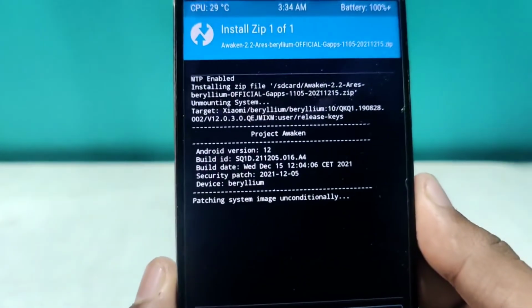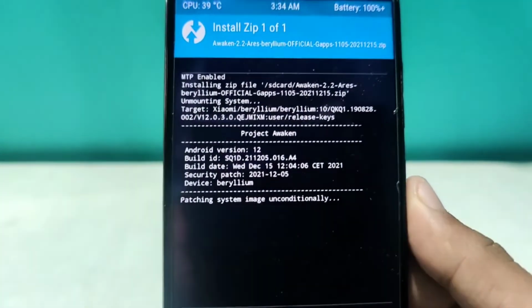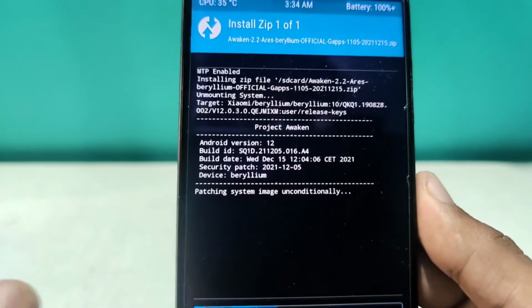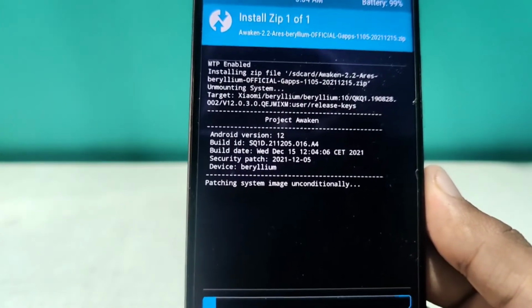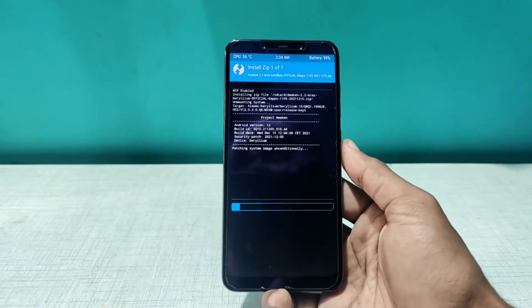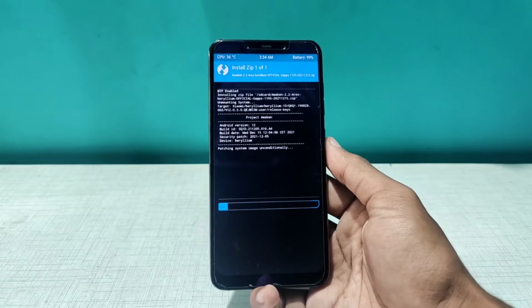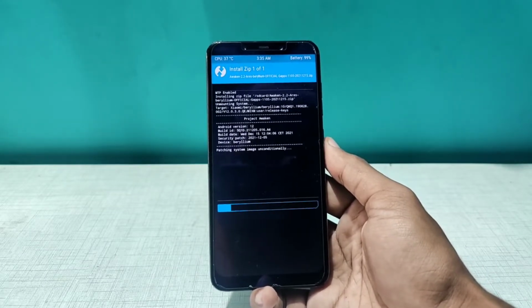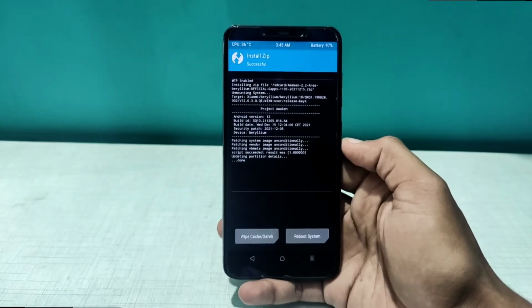As you can see, the Android version is 12. The build date is the 15th of December. Today it's the 16th, so it's yesterday's build, and the security patch is of December. This will take about 5 minutes, so I'll pause the video here and meet you after this is installed and we'll boot the ROM together.